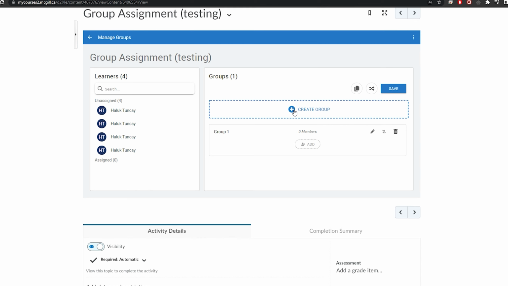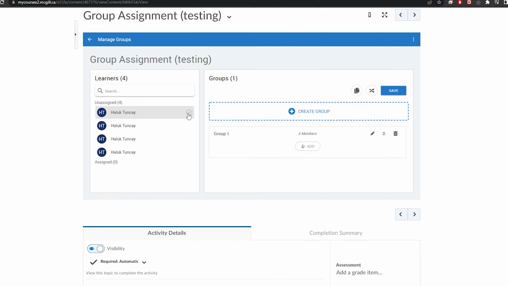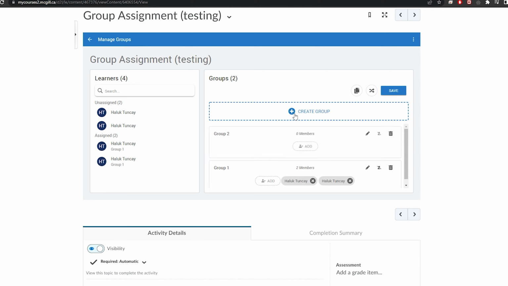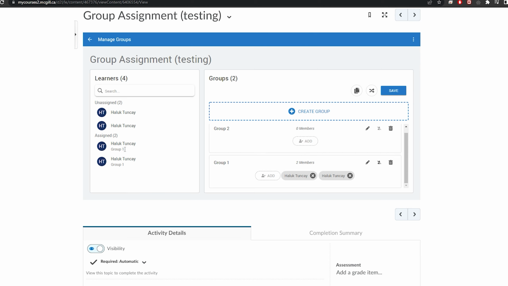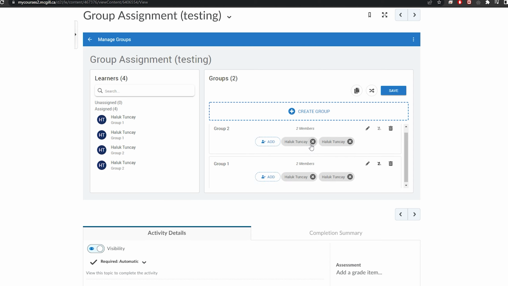First, create a group by clicking here, and then on the left side from the list, choose the students to be added to the group and click on Add. This way, the 2 students will be added to this group. I'm sorry that all my students have the same name, but you can be sure that the ones that you click will go to the group that you decide. If you accidentally add a student to a wrong group, you can always remove them by clicking the cross sign and then add them back.